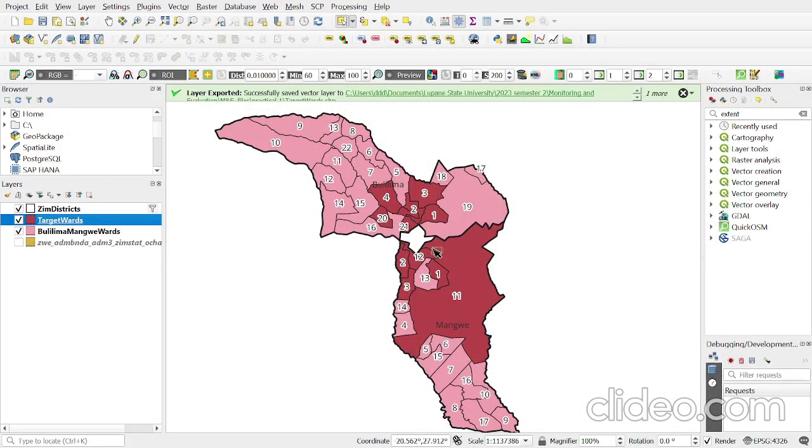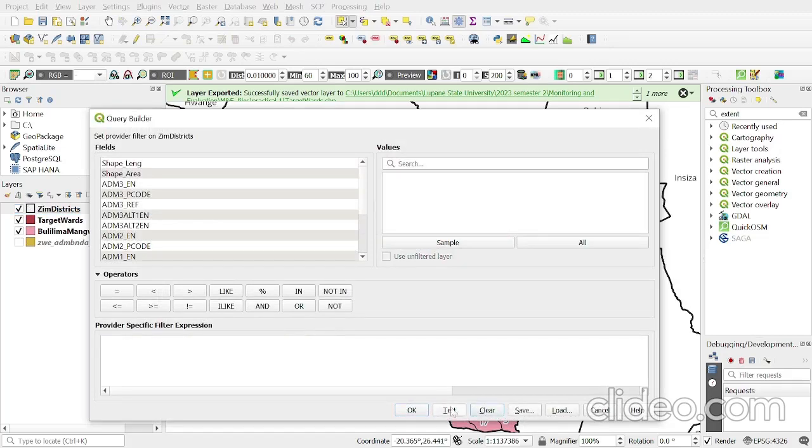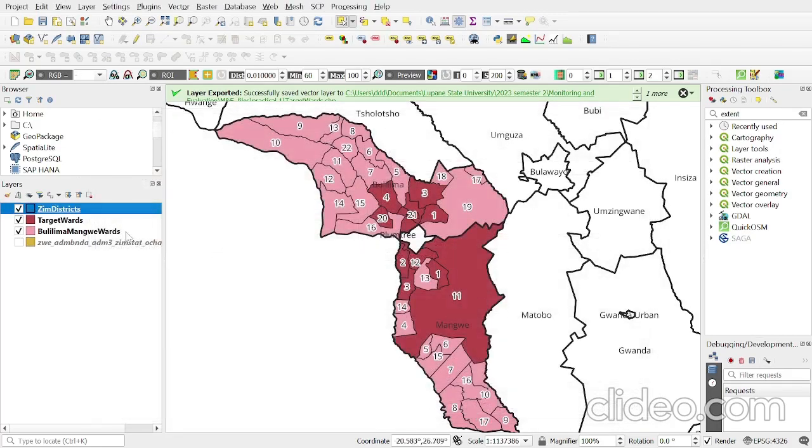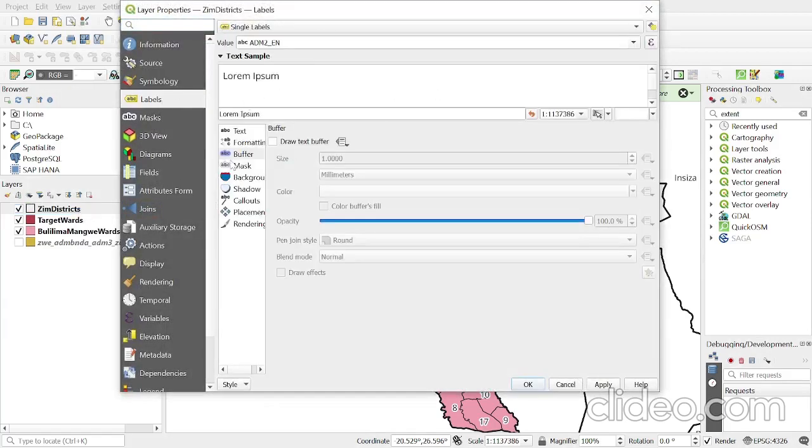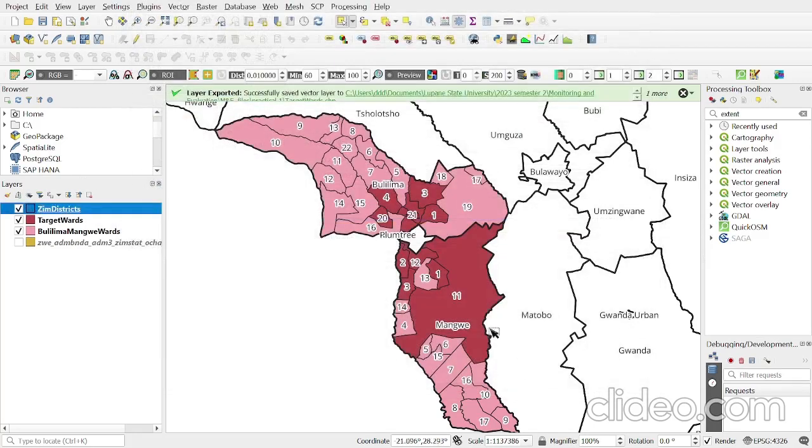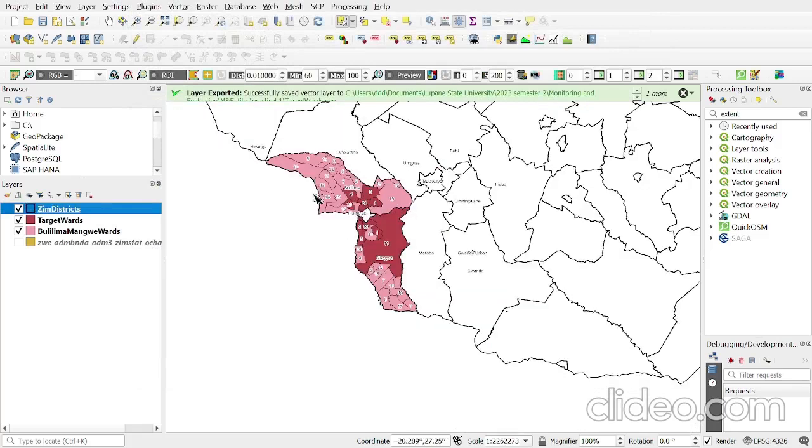Now your words are in a different color. What you can do now is for Zim districts, you can even clear Zim districts now so that you can see other districts. There's no need for you to filter the districts. But in terms of labeling them, make sure you go to labels for Zim districts. Make sure your labels have got a buffer so that they are neat. These are our labels.